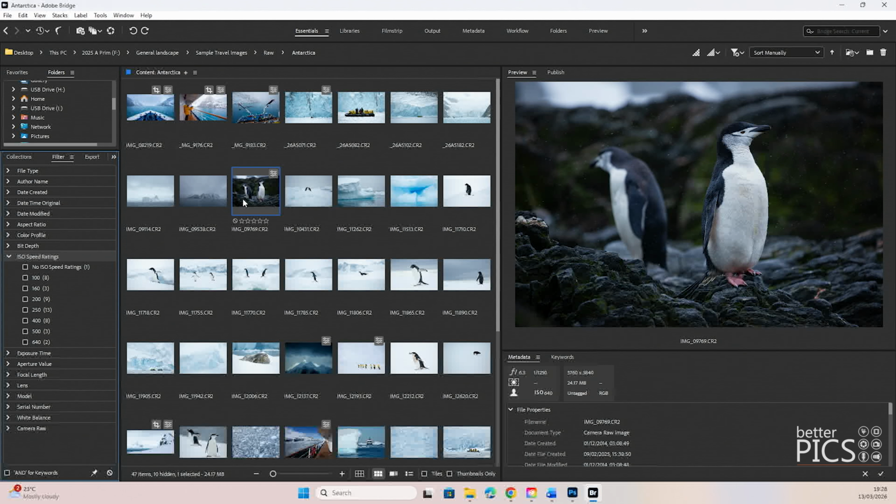Now you can see in this folder we've got 47 images, and we've got various filters here that we can look at different images. For example, file type, ISO, focal length, model, which is the model of camera that it was shot with. You can see we've got two cameras there, a 5D Mark II and a 5D Mark III. And if you're wondering, yes, these images were shot many years ago, back in 2014, and those were the cameras that I was using at the time.